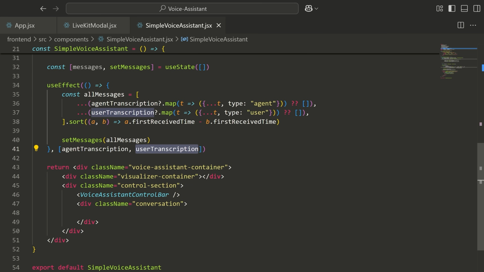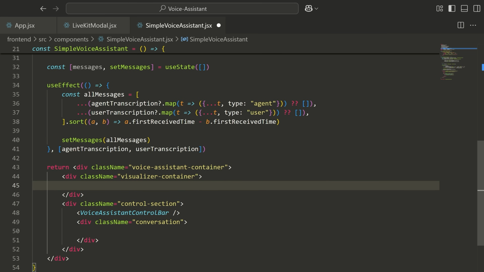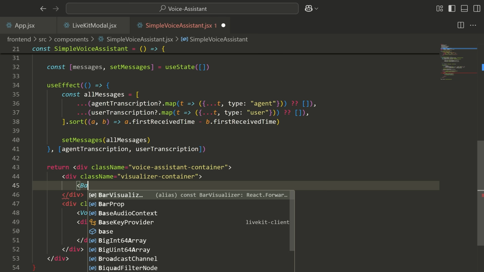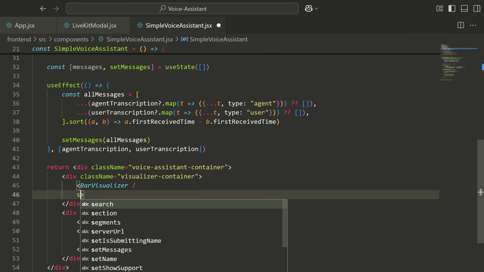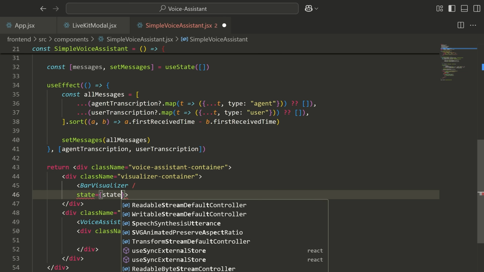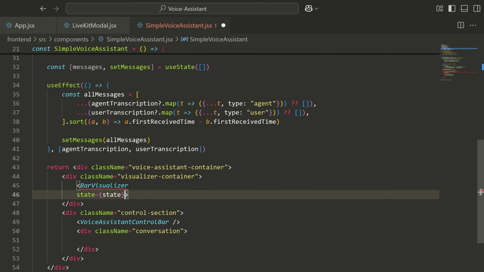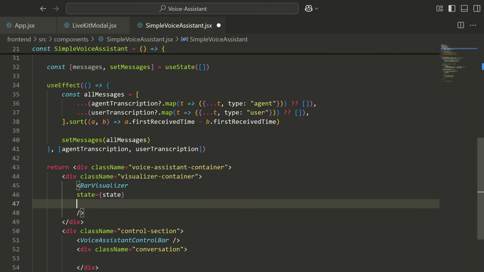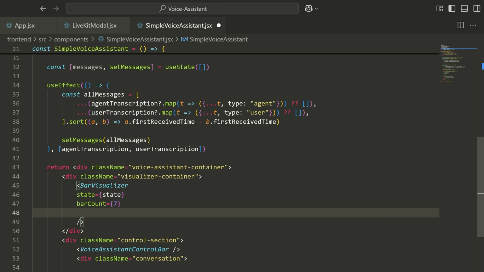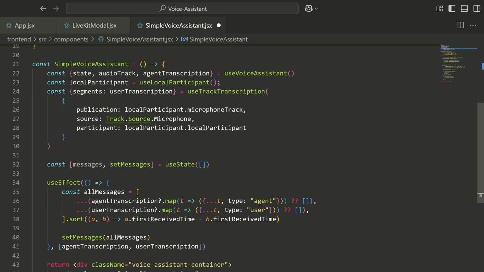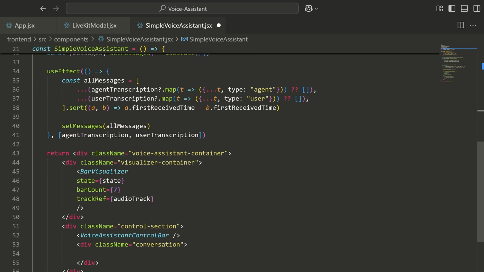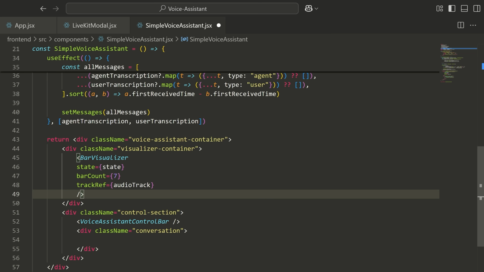Now that we have that, we can just start displaying some stuff visually. So we can display the track of the agent. So I can say BarVisualizer, and I can say state is equal to state. And let's fix this and close the component. What else do we need here? The bar count is equal to 7. So if you want it to be wider, you can add more bars, or if you want to change the look of it, you can change the number of bars that you're using. You can say the track reference is equal to the audio track, which is coming from this useVoiceAssistant hook, right? Okay, so that will display the voice assistant's audio.